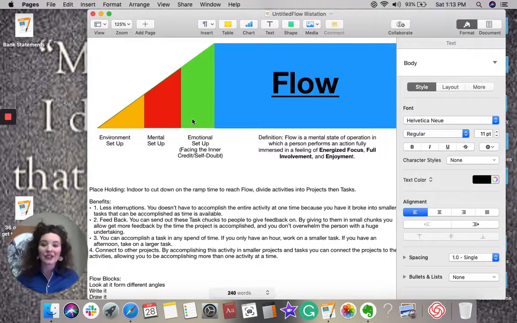Third, it will allow you to accomplish a task in any span of time. You don't have to lock yourself in the cave for 3 days. If you have 30 minutes, you can work on one of the smaller tasks. If you've got an afternoon, you can tackle one of the larger ones. It allows you to enter this state of flow no matter the time span that you have. Fourth, it allows you to connect other projects.